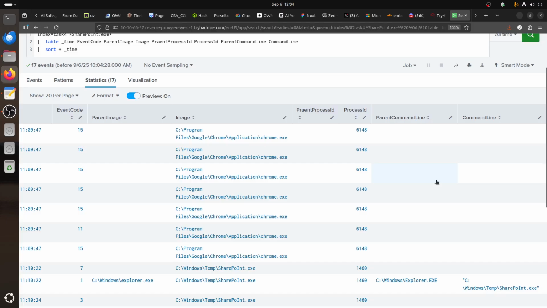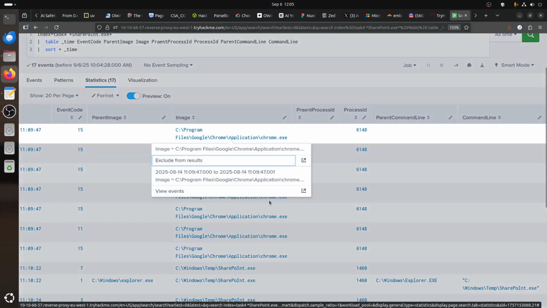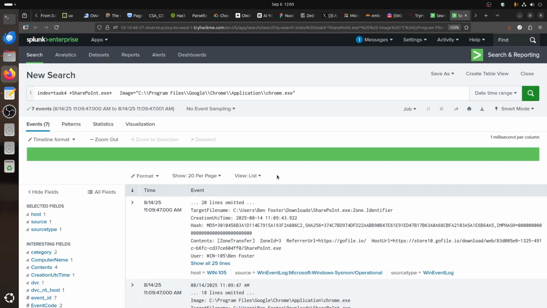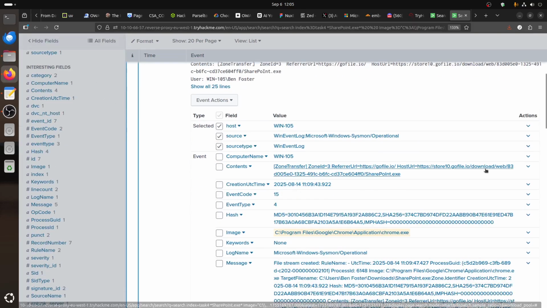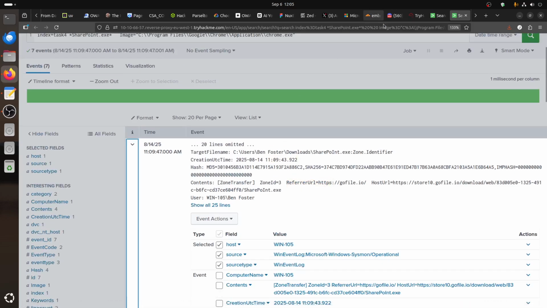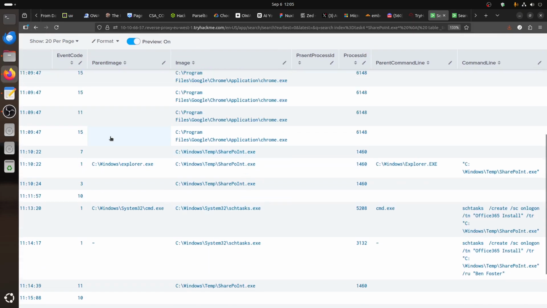It was downloaded by Chrome. What exactly is happening here? Why am I getting the Chrome? Let's view this event. What exactly is this event for? It's a download. That's why I'm getting it from Chrome. So it was downloaded through Chrome. That's why we see this Chrome. So it was downloaded by Chrome, and you can see the process ID.